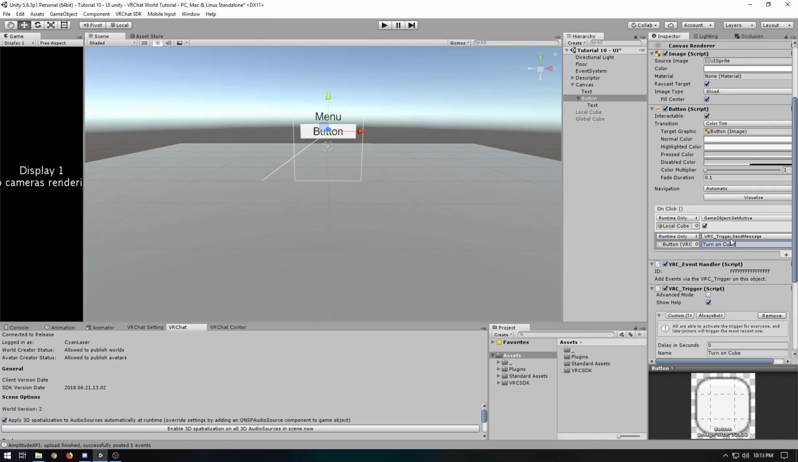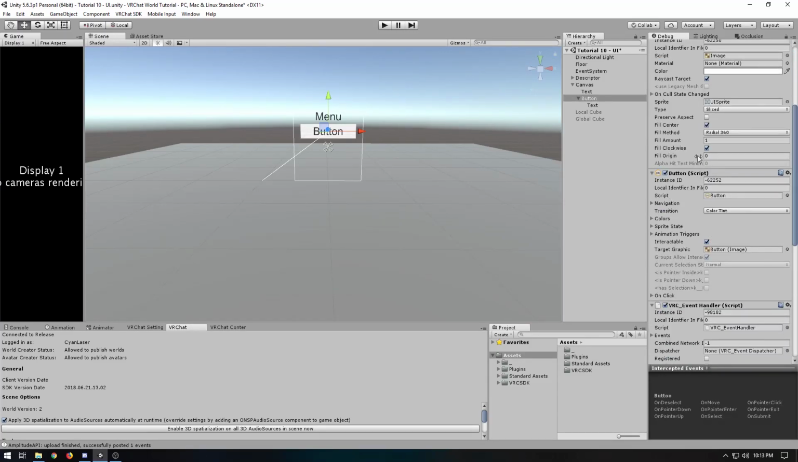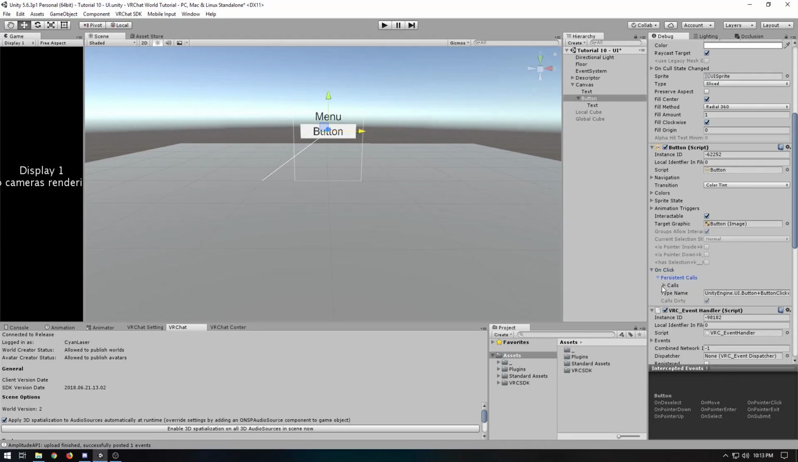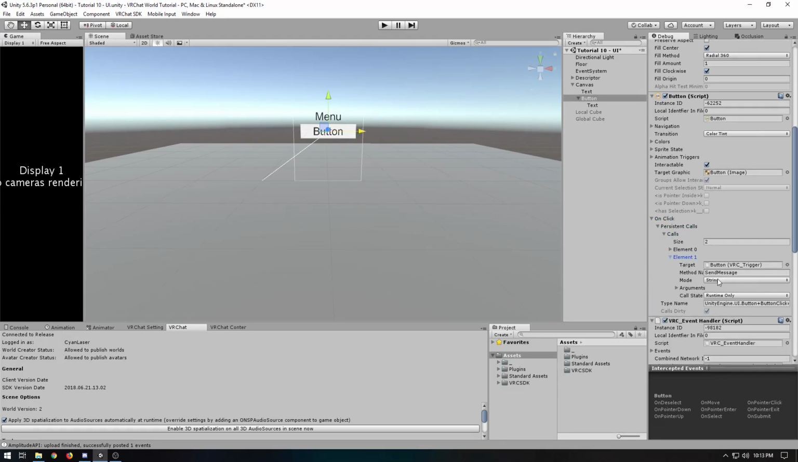And then next, we need to actually change the function. The VRC trigger script itself has a function called execute custom trigger, but it is private and not public, and so we need to manually change this. So at the top here, this drop down, go into debug mode, find your button script, go to the on click, and then continually go down until you find the right item here. And so now we can edit exactly what function we're going to call. And so edit this to execute custom trigger.